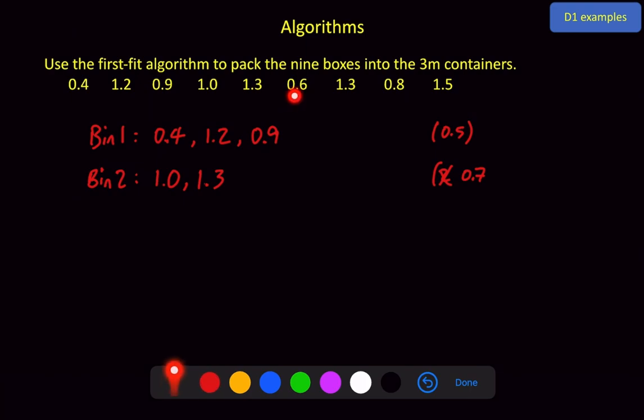Next item is a 0.6. Can it go here first? Still no. Okay, can it go here? Yes. 0.6, that takes this one down to a 0.1. Next item, 1.3, can it go here? No. Can it go here? Definitely not. Bin 3 it is.